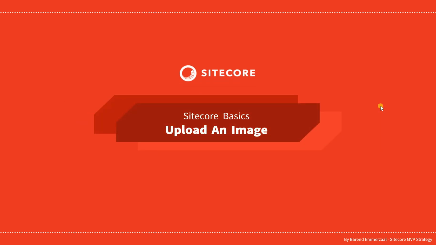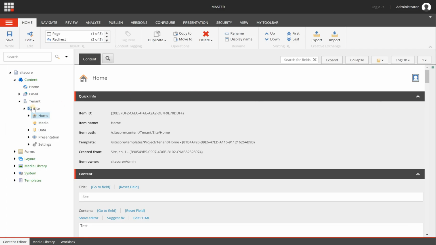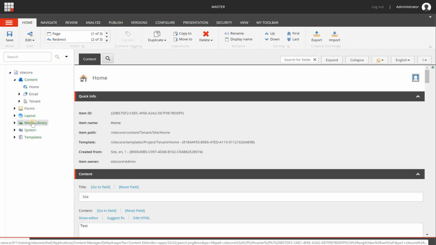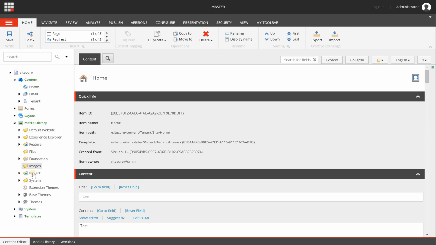In this video we are going to upload an image to Sitecore. So when I have the content editor opened, I want to be able to upload assets like images or videos or documents or something else to Sitecore. And those assets are stored in the media library, which is a part of the content tree, as you can see here. You can open it and you can browse through different folders.